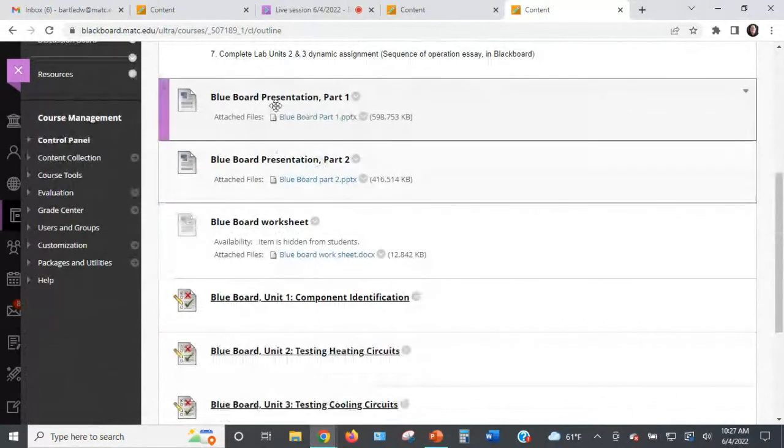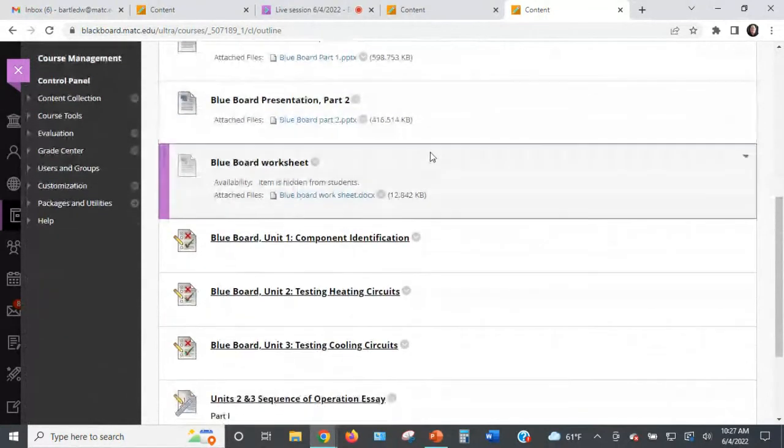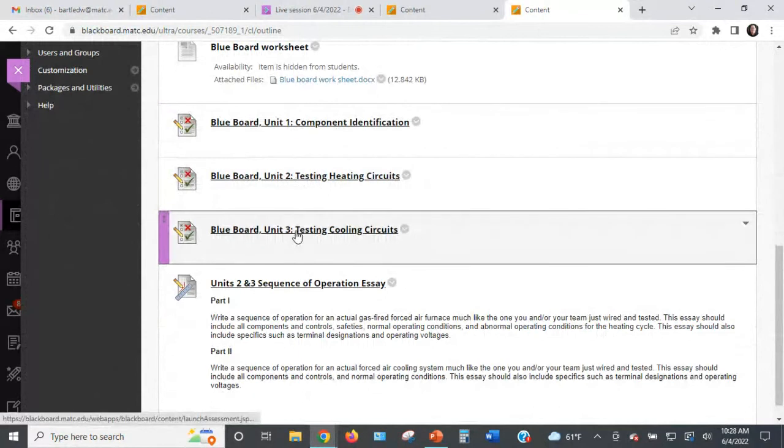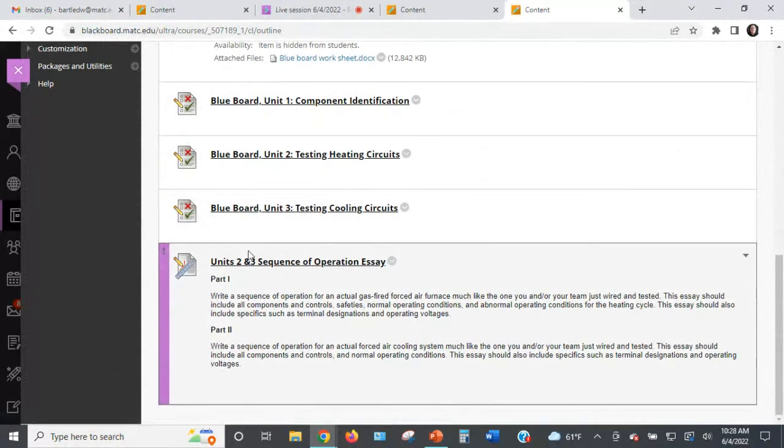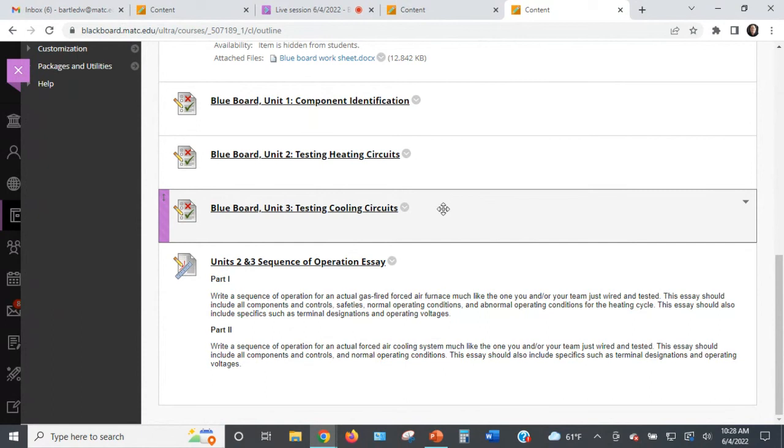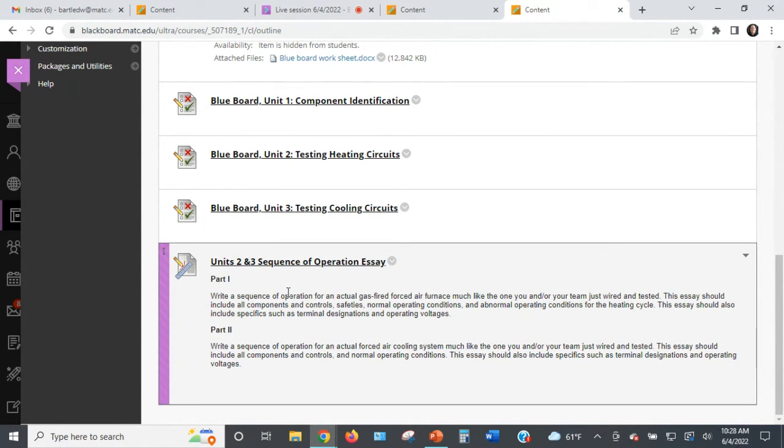There were self-guiding PowerPoints to show them about the components. They had tests associated with those boards. And then they also had a sequence of operation essay that they had to write and submit to me in Blackboard. So this is a 100% lab class that is still fully functional with Blackboard. Once they got past the initial shell shock of having to use Blackboard, they realized it was much easier than sitting down and writing things in pen and paper to submit to me.